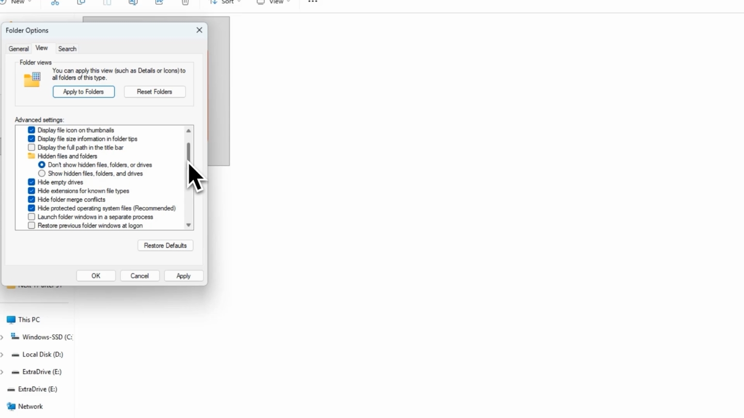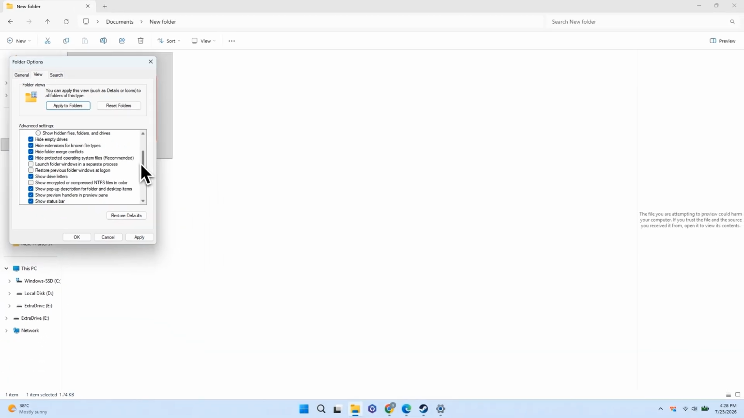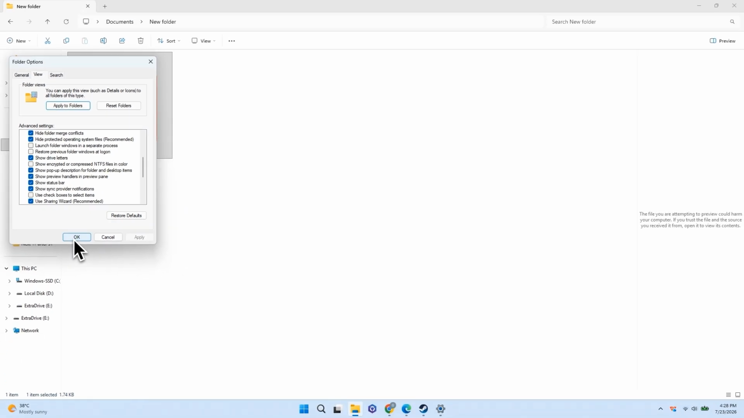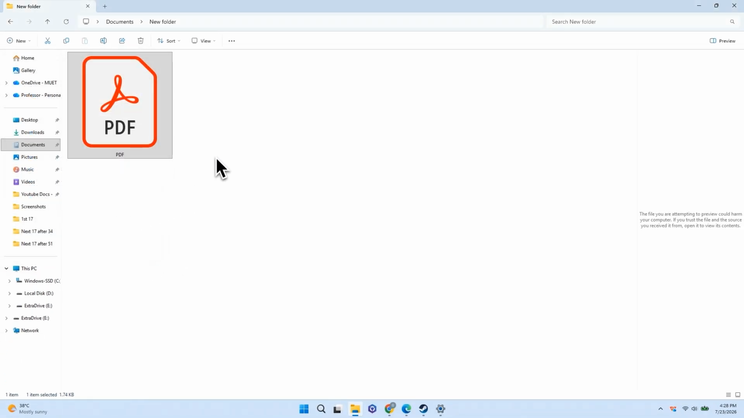Next, scroll further down through the available settings and locate the option labeled Show Preview Handlers in Preview Pane. Make sure this setting is enabled. Once you've confirmed both options, click Apply and then select OK to save your changes.